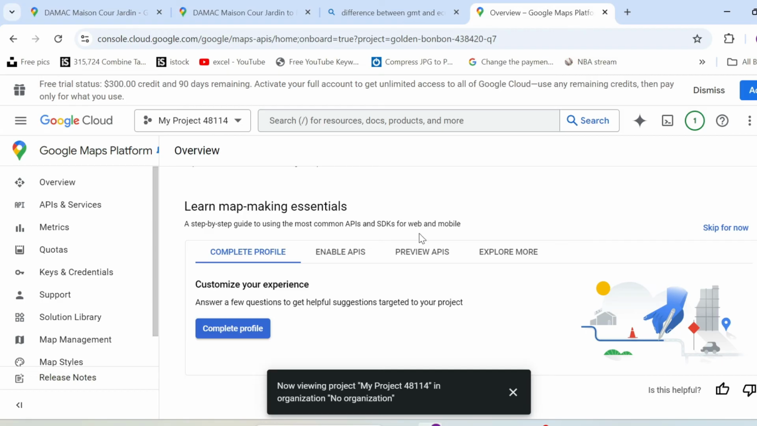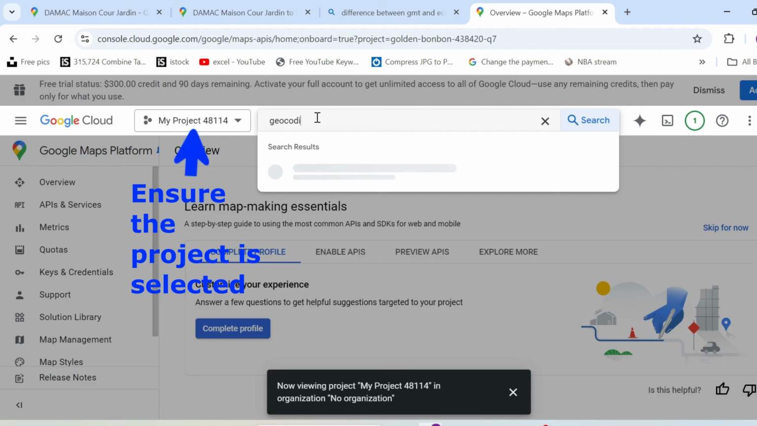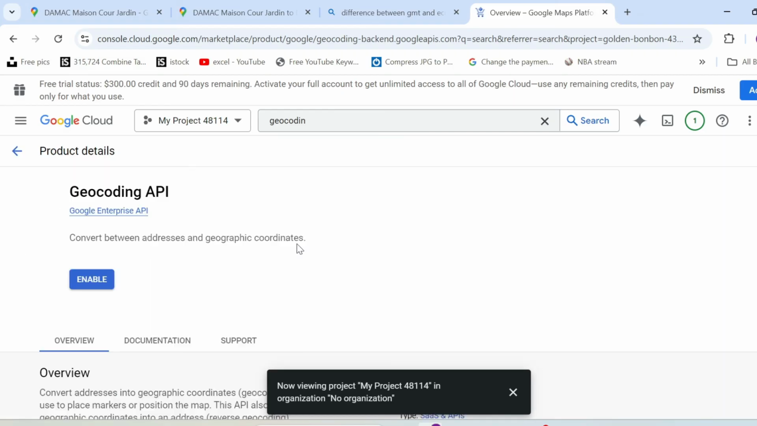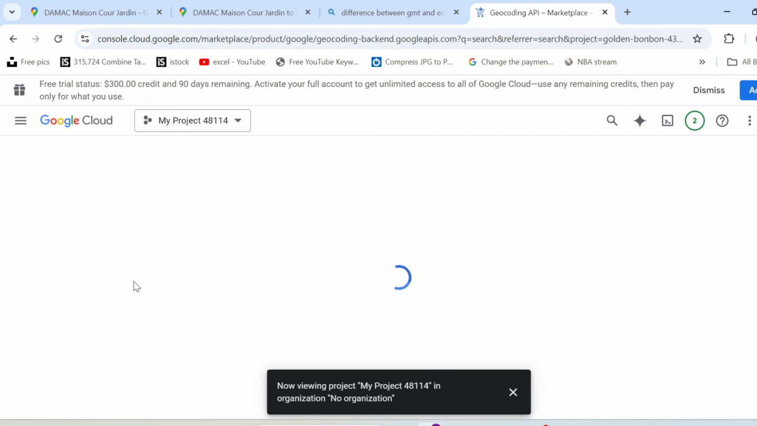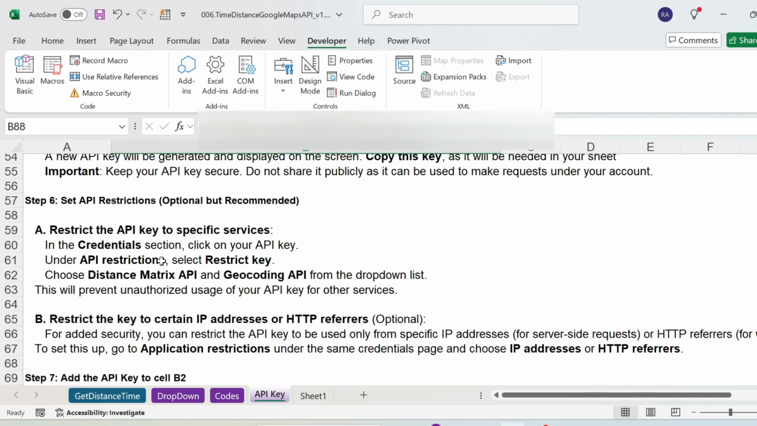We have the API, that's perfect. What we want is the other one. So the other one is called geocoding. We can search for it here, geocoding API. The same thing, we can just enable it. So now my project has two APIs that are enabled. Perfect. Let's go back and see what else we have to do.